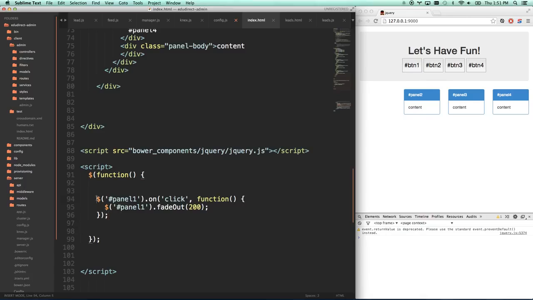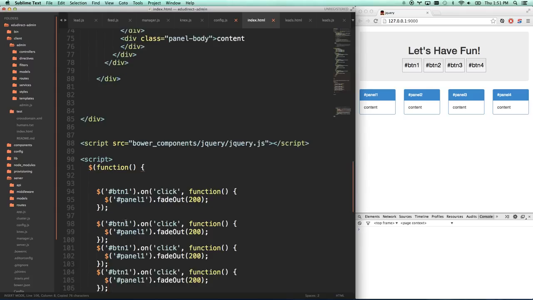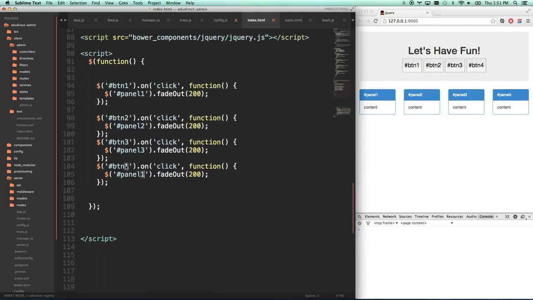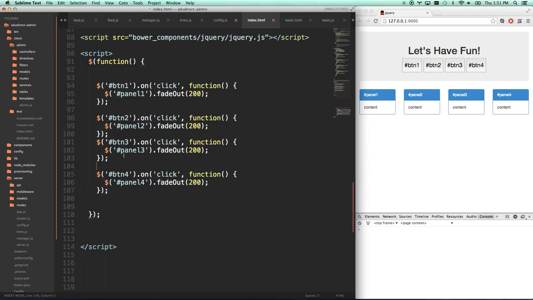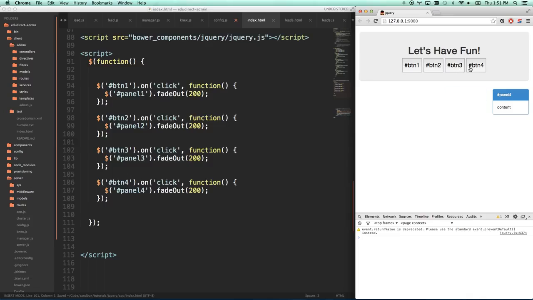So let's say we had button 1. Let's assign these buttons to each one of these panels. BTN1, I think is what they're called. BTN1, panel 1, fade out. There we go. I'm going to go button 2, you're going to do panel 2. I'm going to do button 3 does panel 3, and button 4 does panel 4. There you go. So now each one of these should go away, go away, go away, go away.